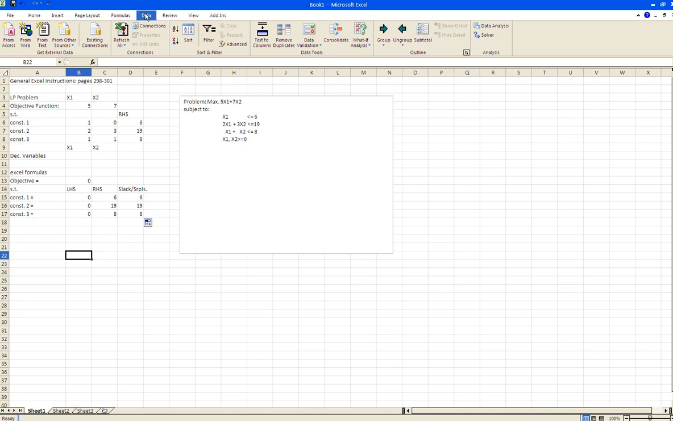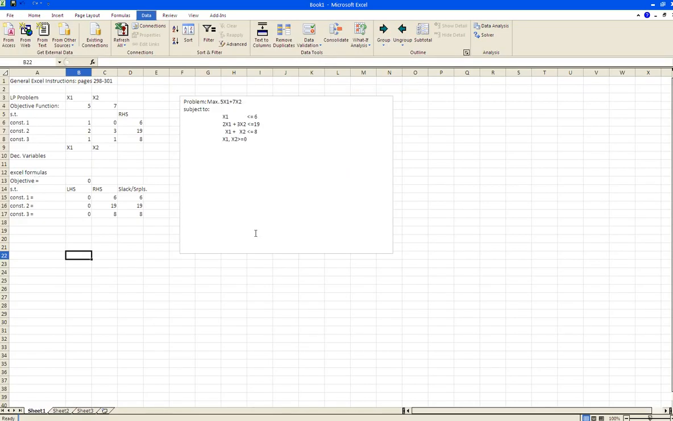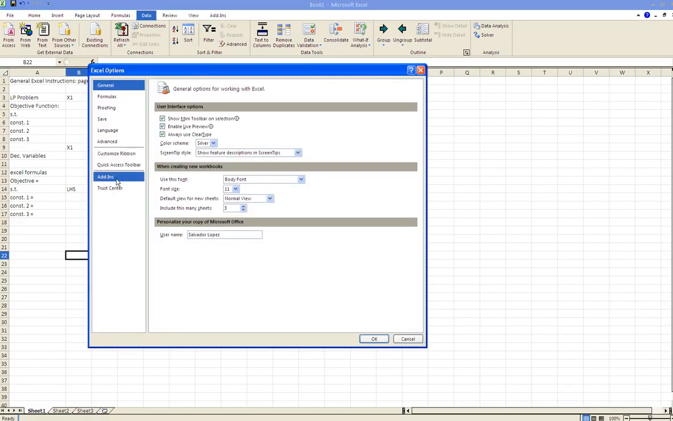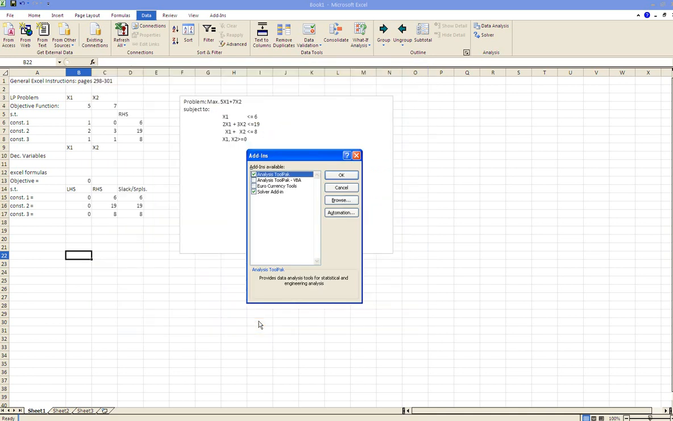To solve the problem, you need to go to the Data tab, which we are already on. Remember Data Analysis, right under it you need to have Solver. In case you don't have Solver, you have to go to File and click on Options and then Add-ins. Let me show you Add-ins, and then Analysis ToolPak. Same way you install Data Analysis, and then here you check the box for Solver.